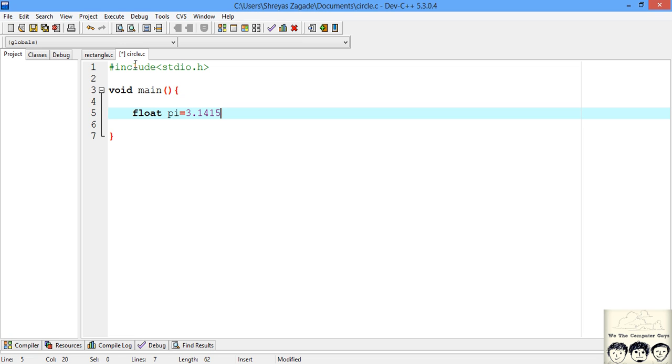Other than this, we'll just be requiring a variable called radius, and we'll also be requiring two more variables, that is for perimeter, and we'll be requiring area.